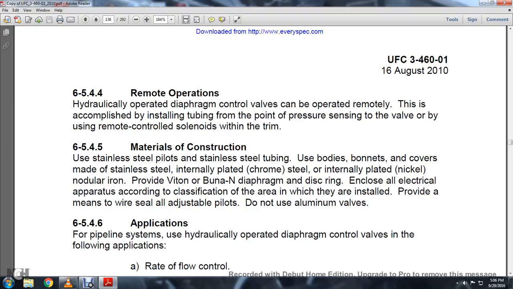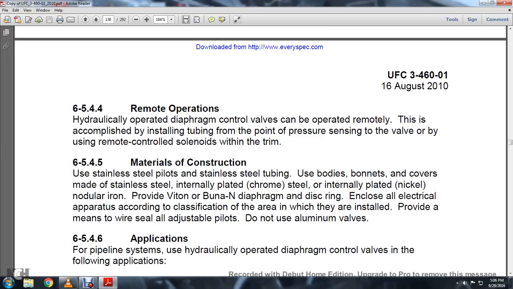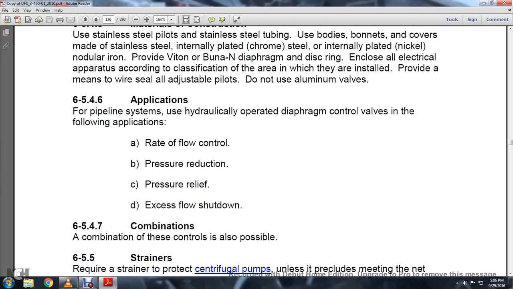6.5.4.5 Materials of construction. Use stainless steel pilots and stainless steel tubing. The body and bonnet cover are made of stainless steel, the internal plate of chrome steel, the internal plate of nickel, and ductile iron, provided with Viton or Buna diaphragm and disc ring. Enclose all electrical apparatus according to the classification of the area in which they are installed, and provide the means to wire seal to adjust the pilots. Do not use aluminum valves.